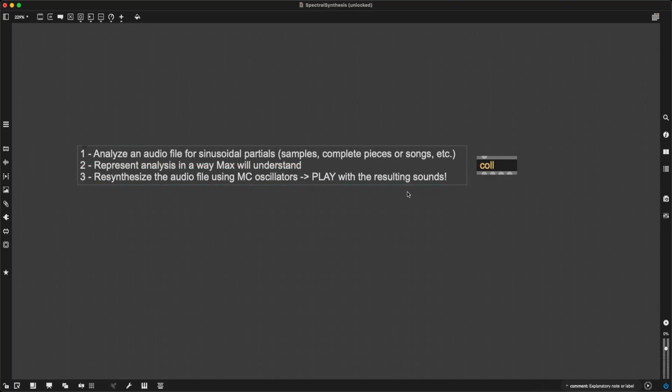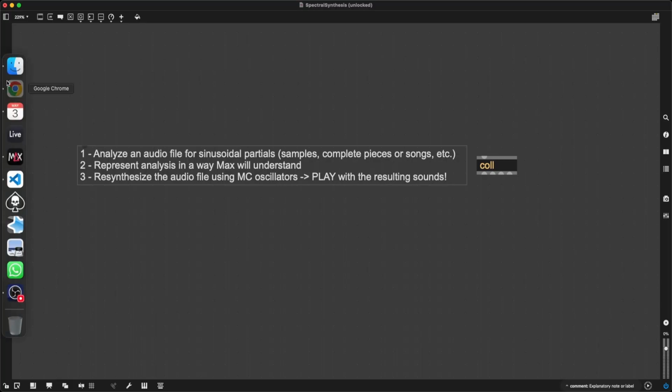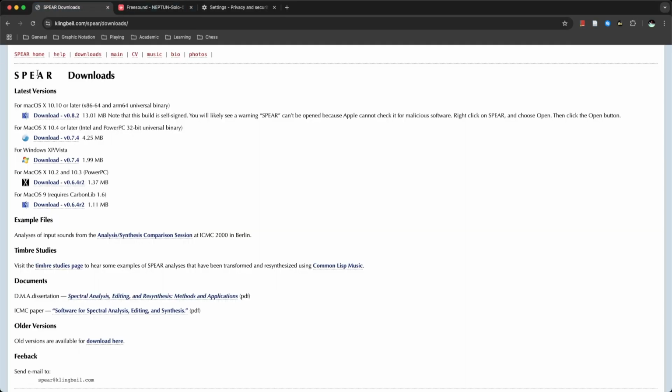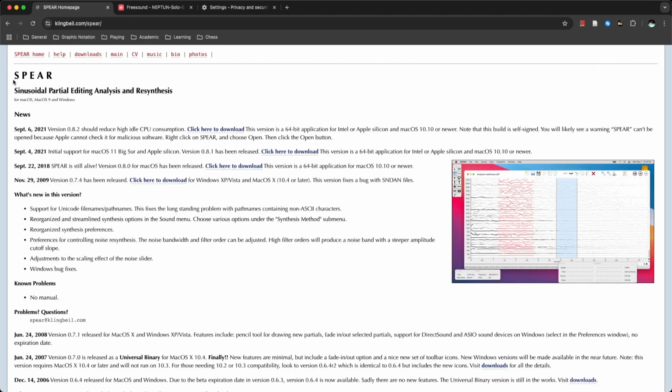Okay, so let's start with step 1, analyzing an audio file for sinusoidal partials. And for this, we are going to make use of another application, something else than Max MSP, and this is called SPEAR. SPEAR is an application for Mac OS as well as Windows, and I believe SPEAR is short for sinusoidal partial editing analysis and resynthesis. It's not a very exciting name, hence the shortening to SPEAR.